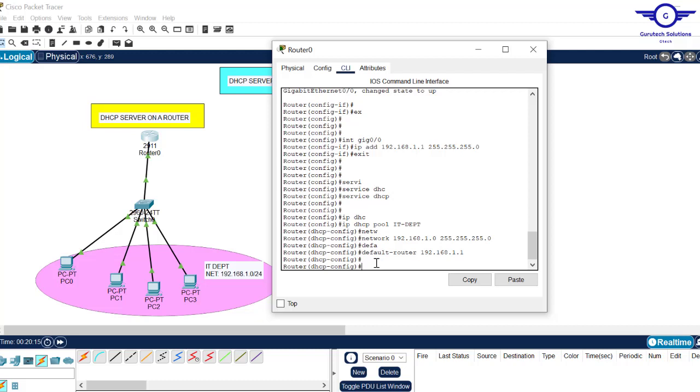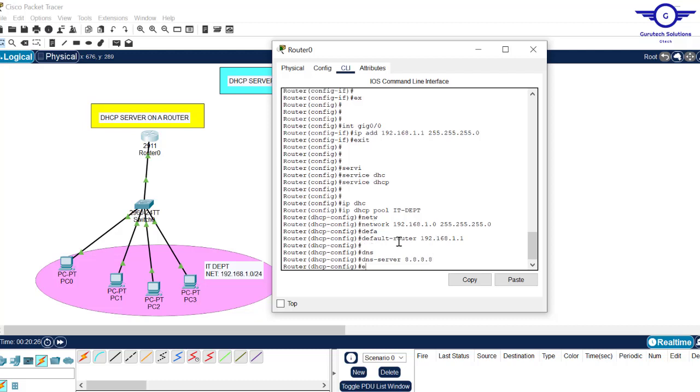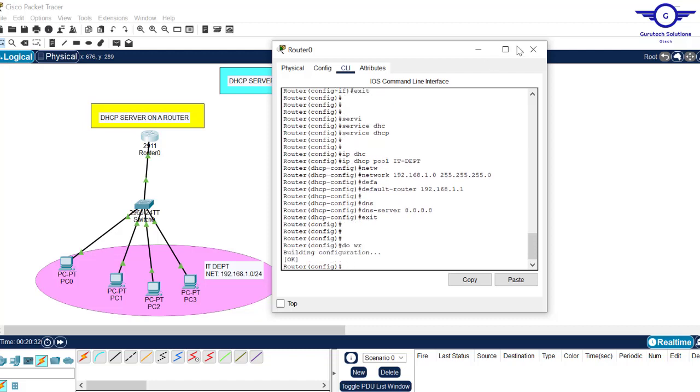You can configure a DNS server. For example, just say DNS server. Let's use Google. Google is always 8.8.8.8, and you hit enter, you exit, and you do write. And we are now done configuring the DHCP server.